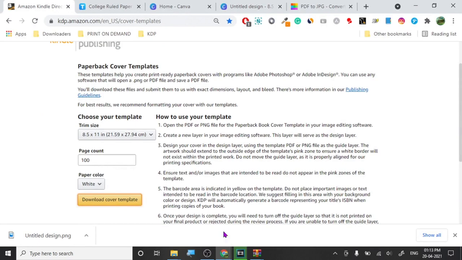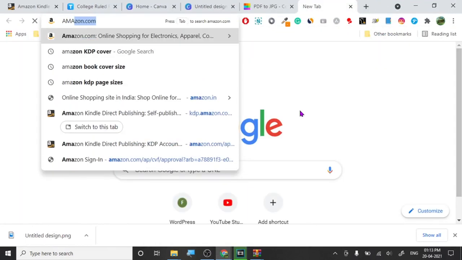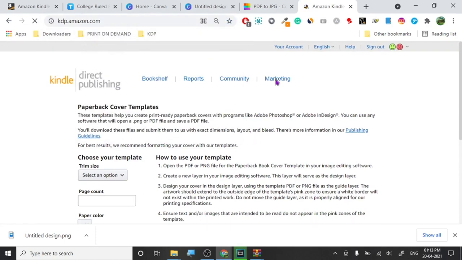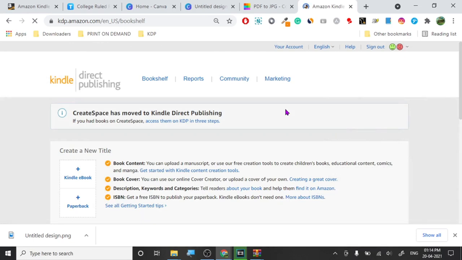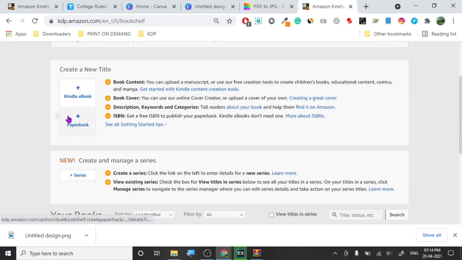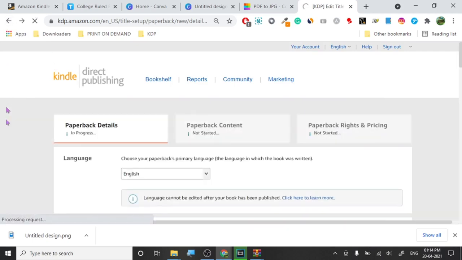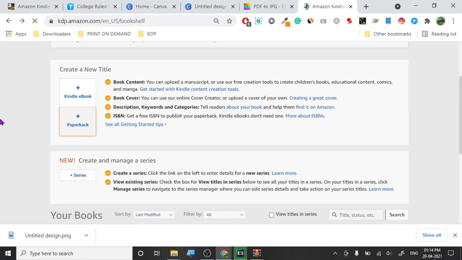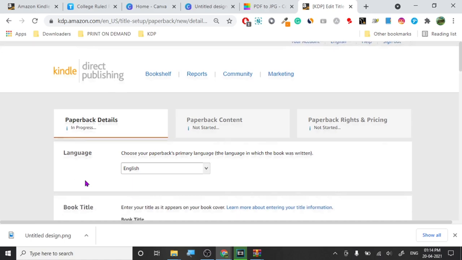So what we are going to do is go to the Amazon Kindle page. I'm going to go to our bookshelf. Then I'm going to do all the downloading process. So what I clicked was paperback. One second, let me show you. So I'm going to click on paperback. And then we're going to choose a title for the book.